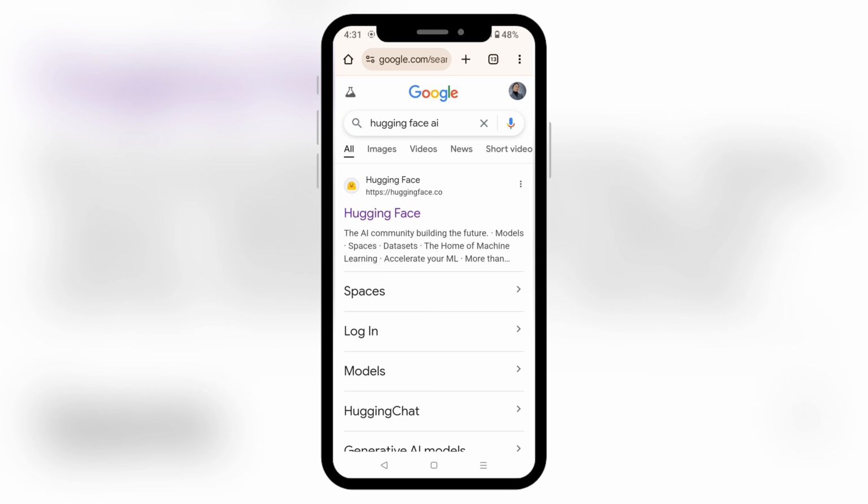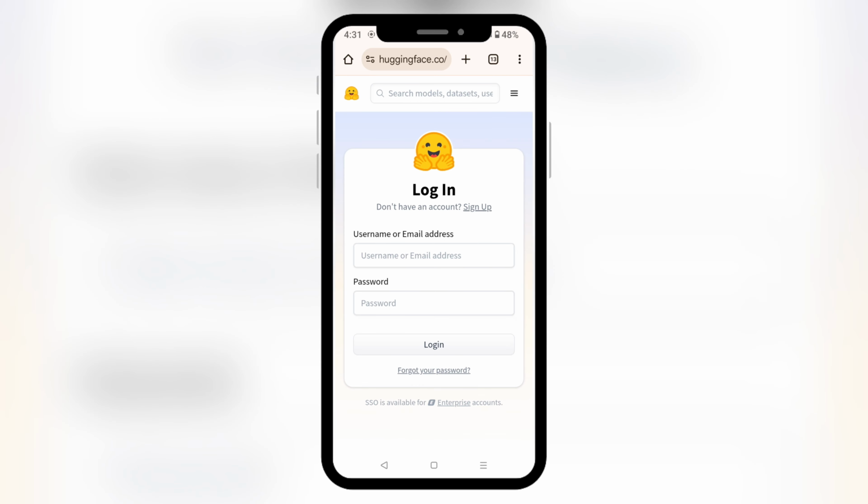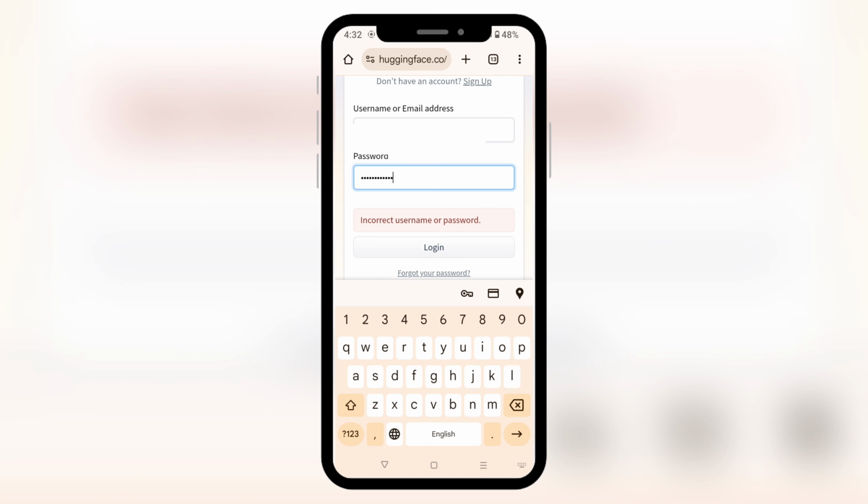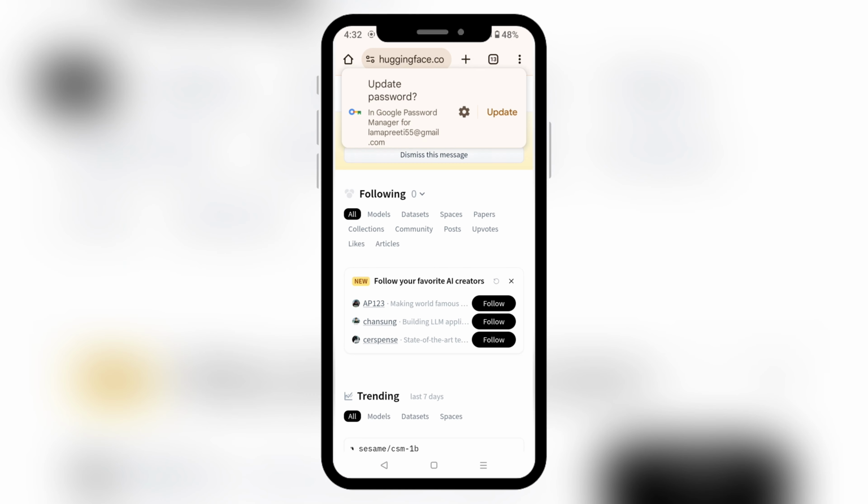Now on your screen, as the first option, you can see Hugging Face, and just below it you can see huggingface.co, which I said earlier. You can also see an option for login, which is your second option. Tap on login. Now enter your credentials from here. Once done, simply tap on login over here. And as you can see, we have successfully logged into Hugging Face.